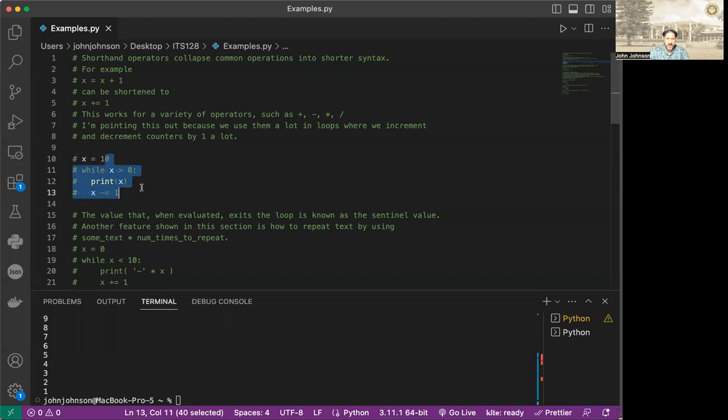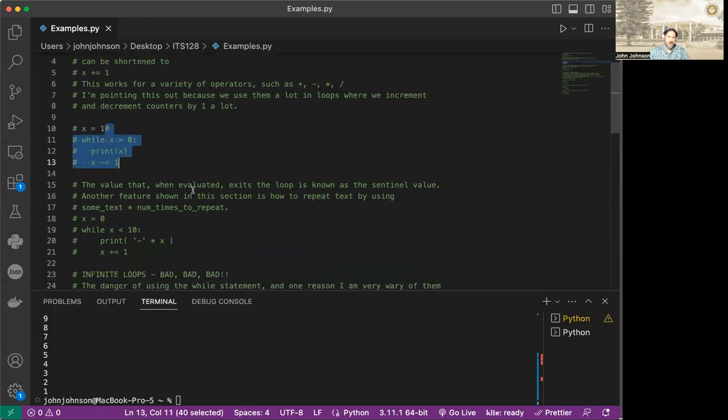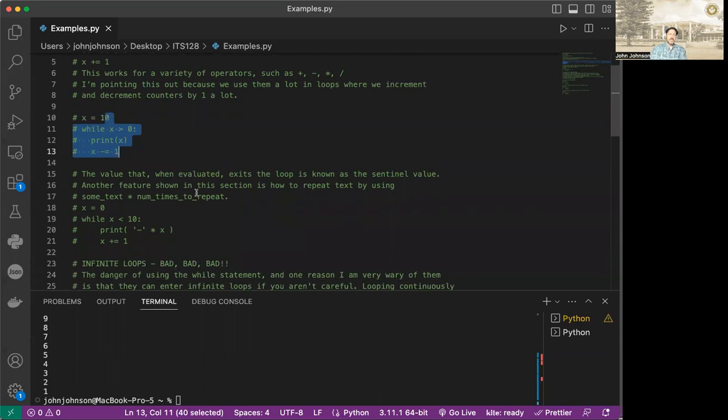So we'll comment this out. As I've stated before in the previous lesson, the value that when evaluated exits the loop is known as the sentinel value. It's the one that's watching over everything. Another feature that's shown in this section is how to repeat text by using some text times the number of times to repeat it. So I've got a little example right here that I'll show. We'll start with x = 0, and we're going to go and count down.